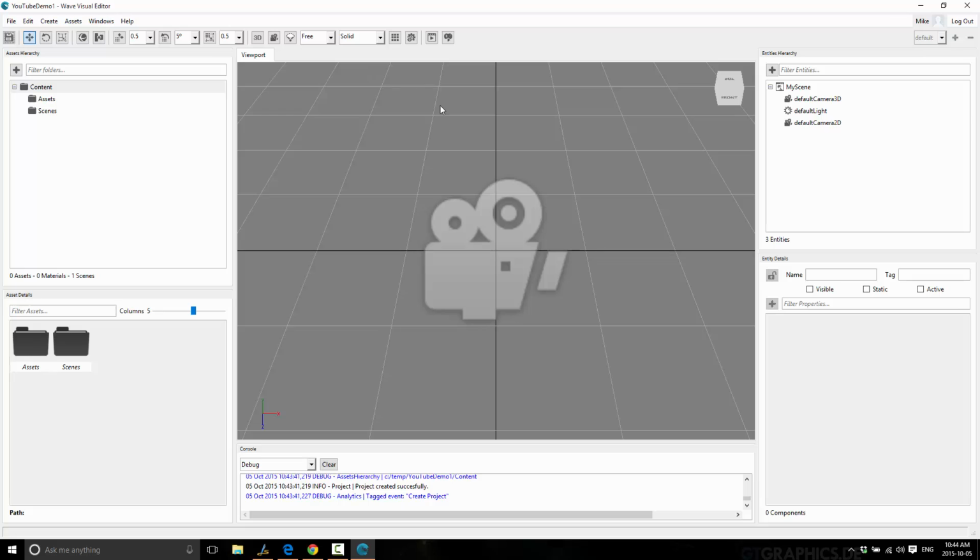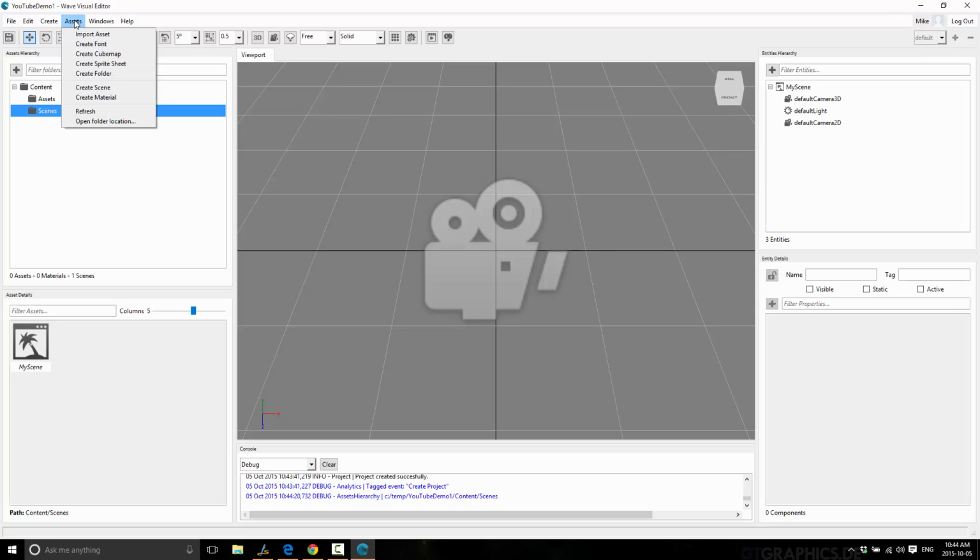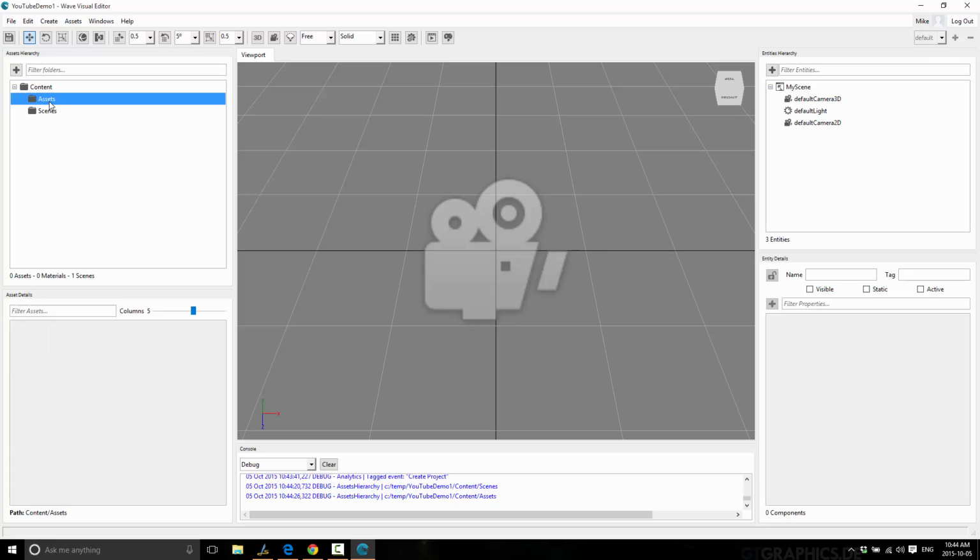So your standard layout here, you've got your 3D viewport. We'll come back to it in a second. Over here you have your asset hierarchy, which is pretty much the stuff that goes into making your game. This is where your scenes go, your textures go. You can have multiple scenes open. This represents the current scene, but you can easily create a new one: just Asset, Create Scene, and it will show up here in the scenes folder.